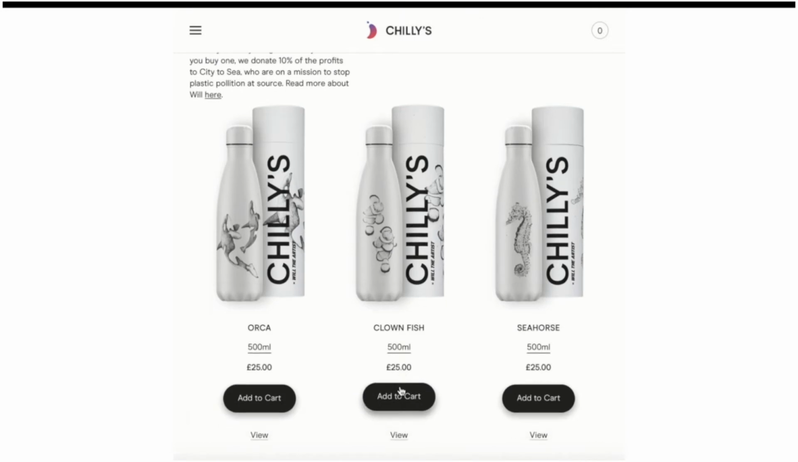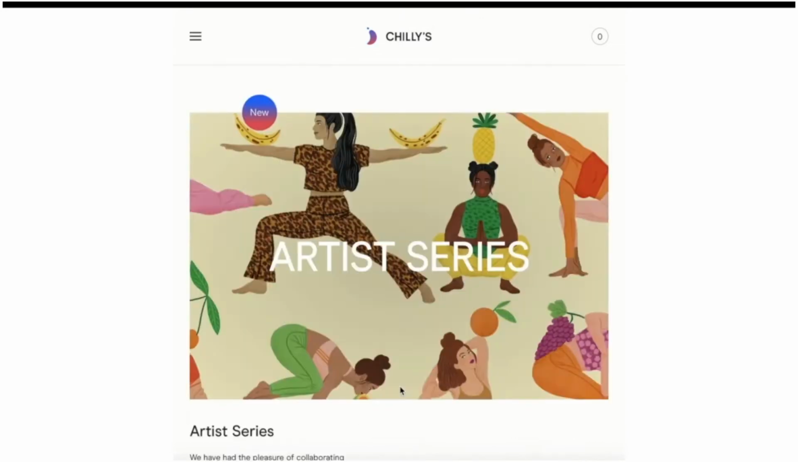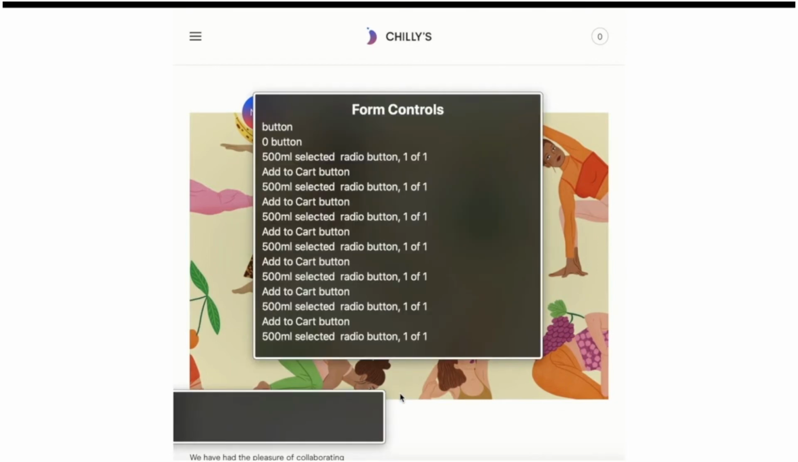If you navigate this page using VoiceOver and use the Form Controls menu, you'll get a list of all the form controls on the page, including the Add to Cart buttons. Quickly scanning these buttons, you can tell that they provide very little value, as there is no way to tell which product each button corresponds to. How do I know which button I want to go to and press if I don't know which product it corresponds to?